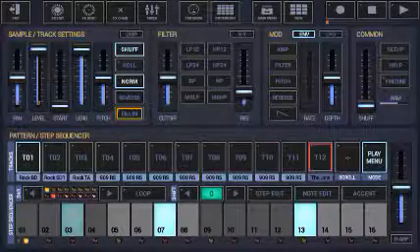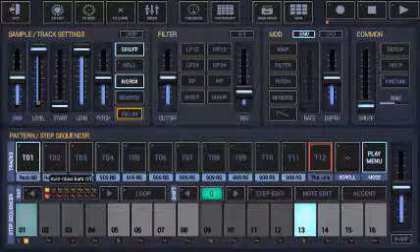Think of it as sidechaining all the other instruments without actually sidechaining them. I don't know, I'm making a joke. But anyway.